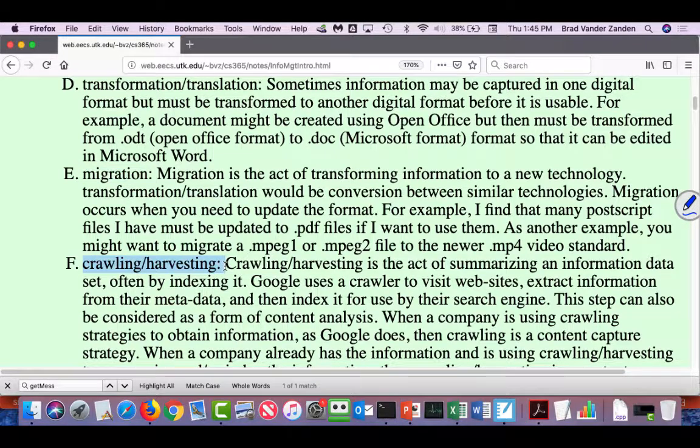And then this one actually comes under two categories. So crawling and harvesting means you're trying to summarize a data set. You're going through the data set, you're extracting meta information from it. So you're indexing it. Okay, that's what Google does. Basically crawls the internet, extracts information. So this is content capture for Google, because without doing it, Google has nothing. So for Google, this kind of crawling is content capture.